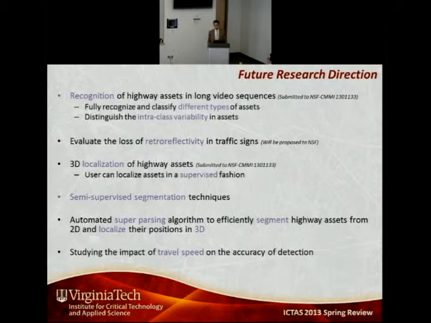Also, there is a need for an automated superparsing algorithm to efficiently segment the highway assets from the 2D images and localize them in a 3D environment. And there is a need for more studying on the impact of the level of the travel speed on the accuracy of the detection of the highway assets.